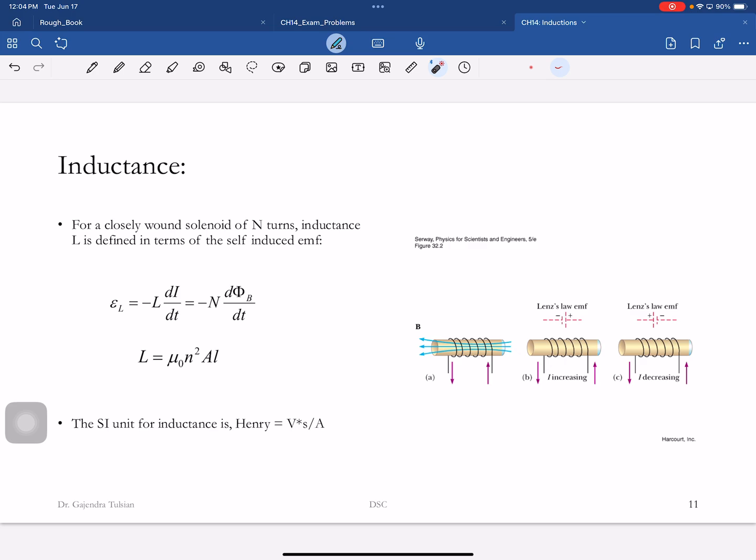All right. So if you take a wire and closely wind it, and it's air filled, the inductance of such a coil is mu naught n squared A L. Mu naught is the permeability of free space. N is the number of turns per unit length. And A times L, A is the area of cross section, and L is the length of the inductor. So that's the volume of the inductor.